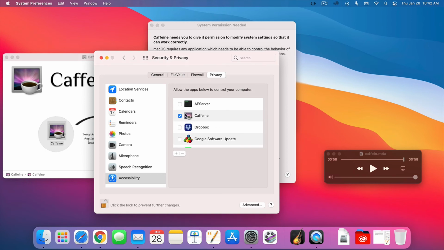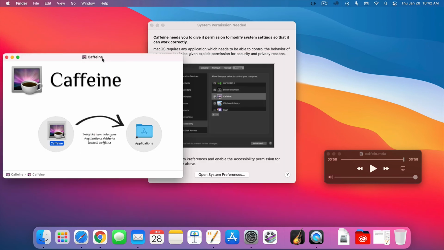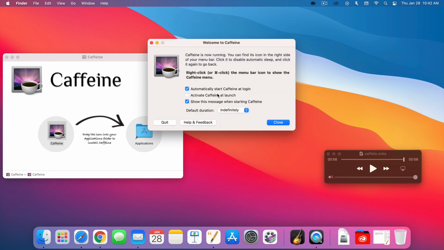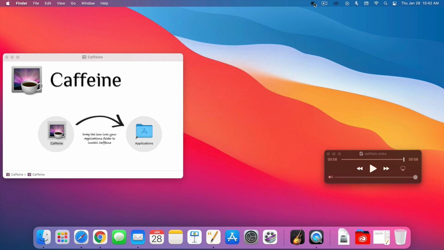After that, you will see a Caffeine logo on the top right of your computer. It allows you to configure the app so that it will automatically start when you turn on your Mac.